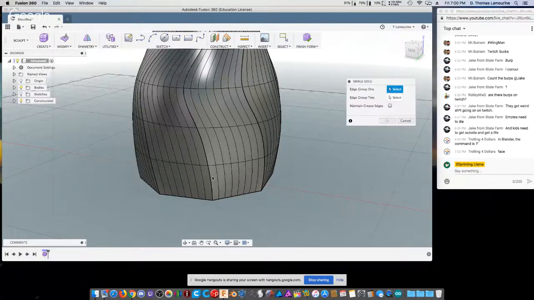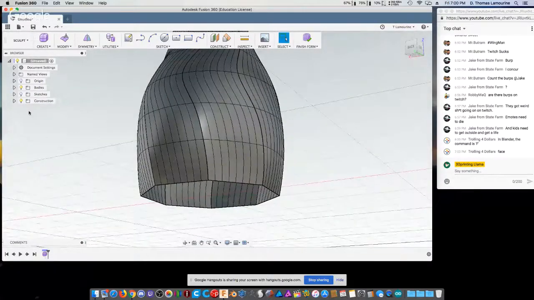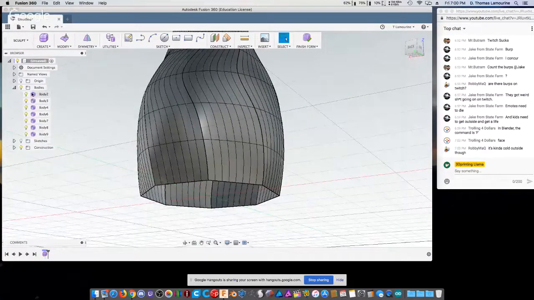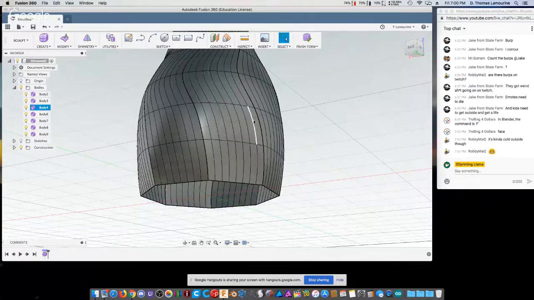Merge edge. This, which I end up, and then if I click in the same place, it has enough sense, maintain creases, hit OK. Did it make it one? I have less bodies. I have a 2 and a 3. Yes, it did.